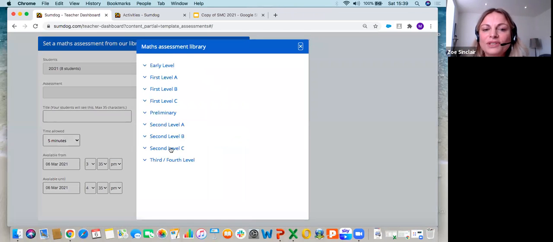Now you'll see these levels. You might be a bit confused when you see second level A, second level B, second level C. We have an ex-teacher on our curricula team called Gordon, who was a teacher at North Lanarkshire, and because second level is so vast, he thought, we'll make it in bite-sized chunks. It's such a vast level. So that's all that means, in case you get confused.